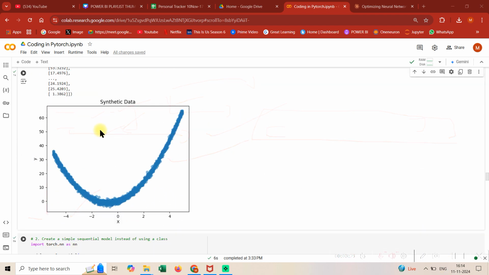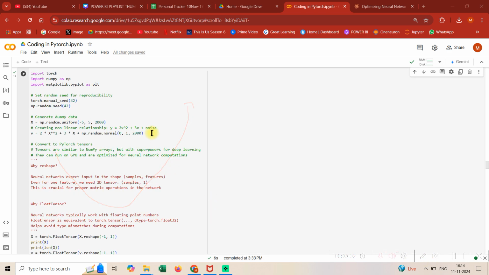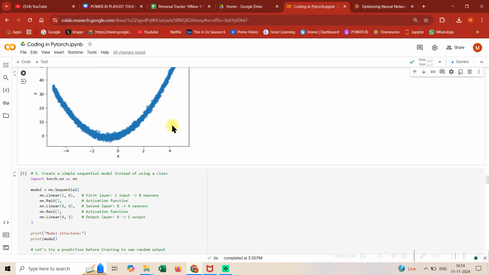And this is how our synthetic data is generated. It's more like a polynomial curve. Yeah, it's a polynomial curve, and this is the equation of the curve: y equals 2x squared plus 3x plus some noise.